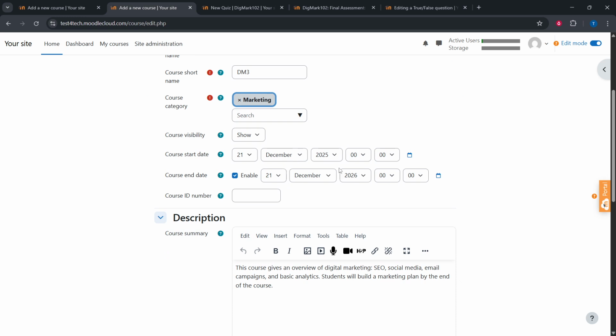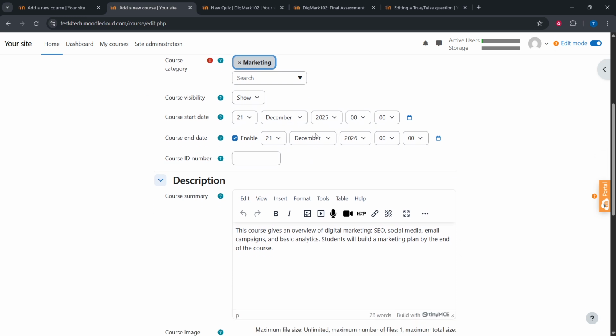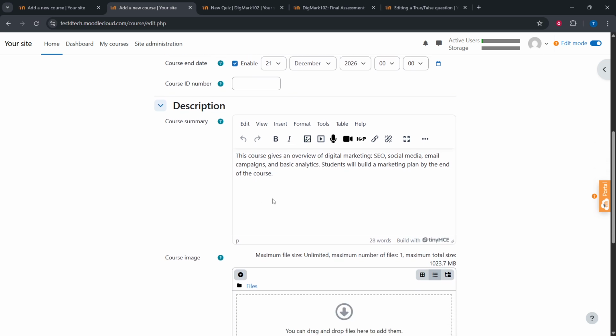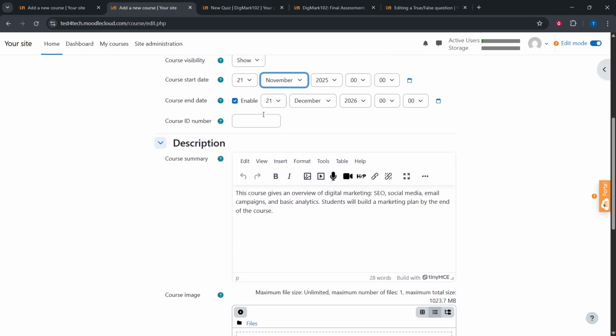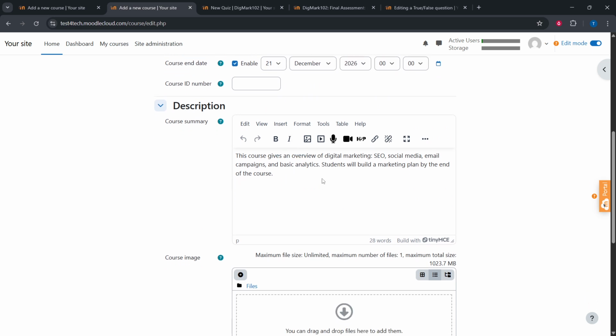Choose the course category to organize where the course lives on your site, which helps both you and learners find it easily. Scroll down to set the start date and end date. These dates help structure your course timeline and can influence when activities become visible or due, depending on your setup.